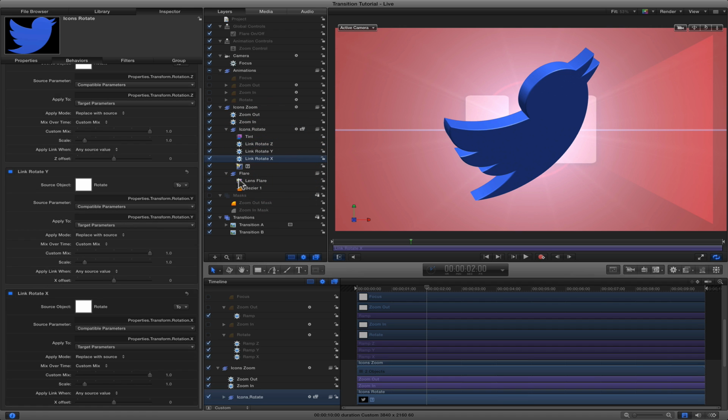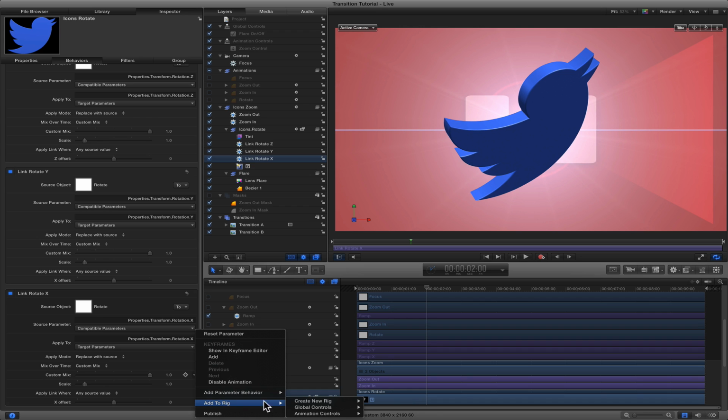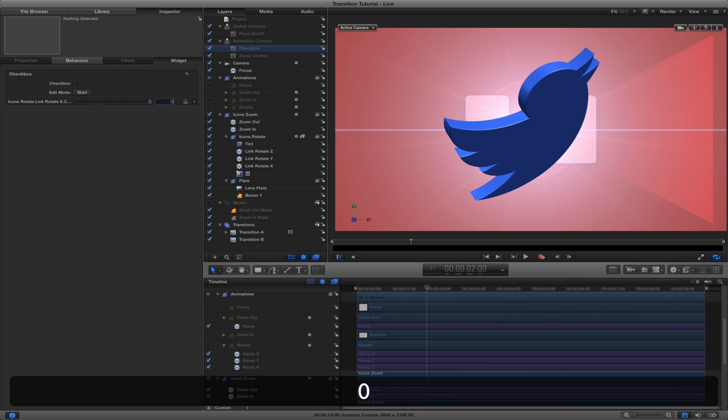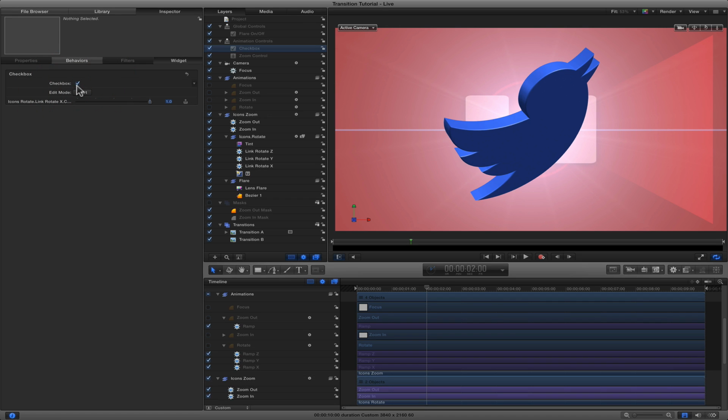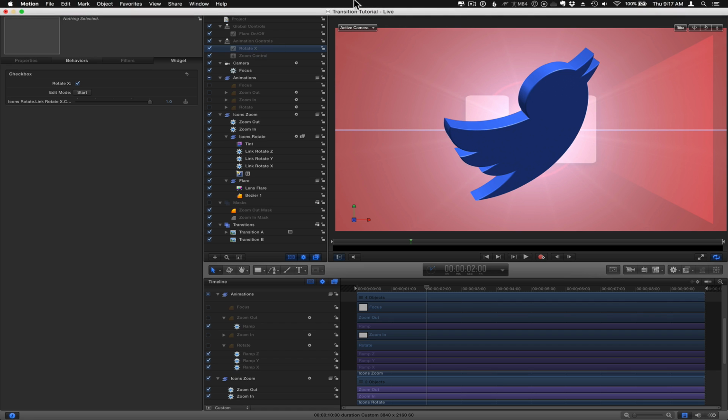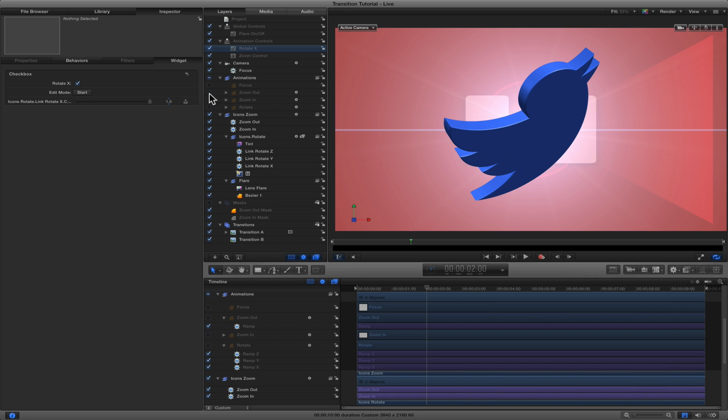All right. So next thing I want to do is I want to control these X, Y, and Z to turn them on or off. So we're going to go to Custom Mix. And for each one of these, I'm going to add a checkbox. So add to rig, animation controls, checkbox for the custom mix. And I'm going to bring this down to 0. And if we turn it on, it's going to be 100. So we're going to name this first checkbox Rotate X. And make sure to click publish.